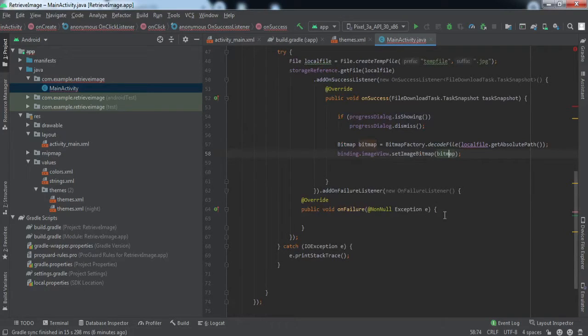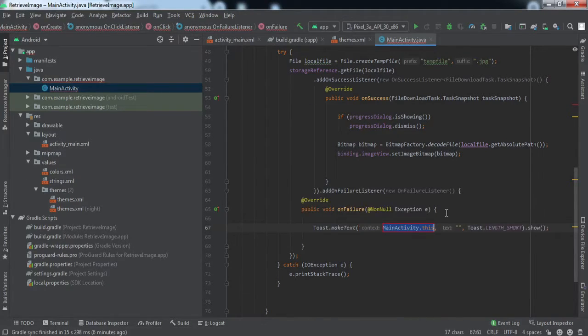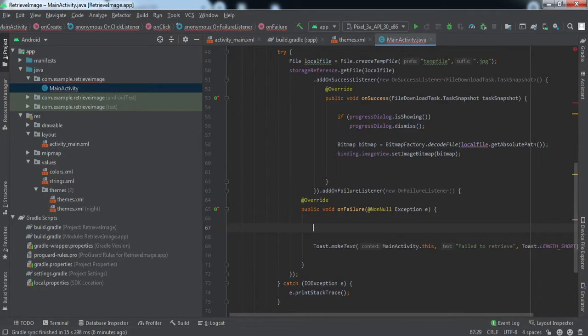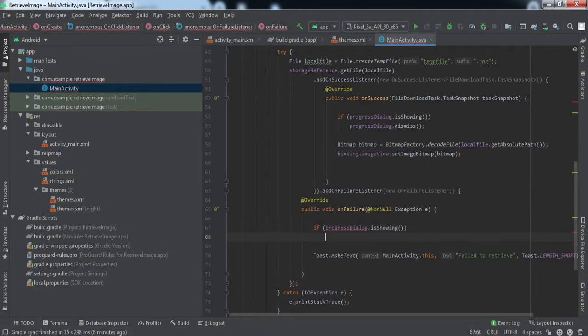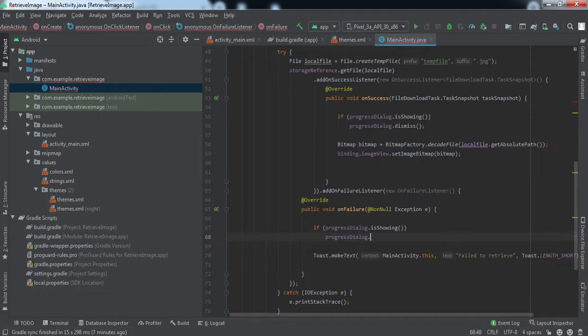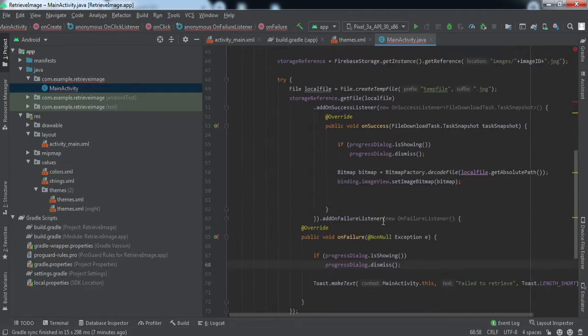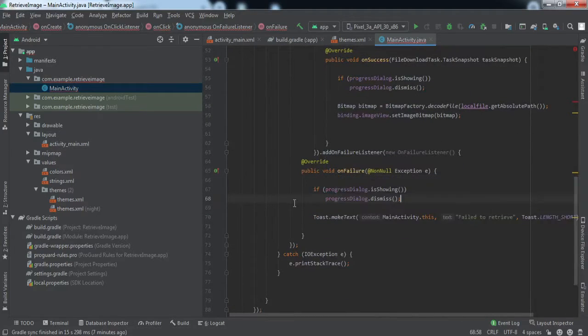Now this on failure will be called if we fail, if we do not get the image for some reason. So we'll raise a toast, fail to retrieve. And here also we want to make sure if progress dialog is showing, then progress dialog.dismiss. So okay, we are done with everything. That is all we need to do to fetch the image from the Firebase.